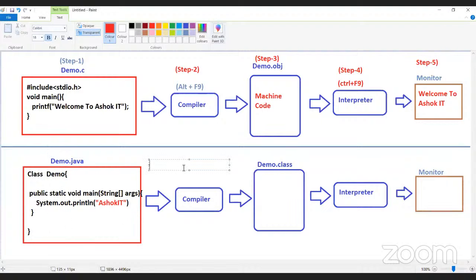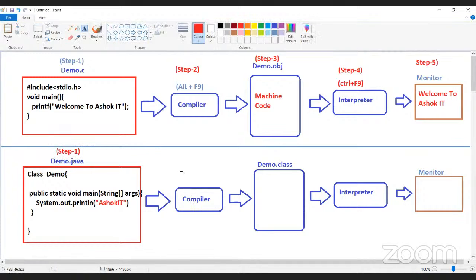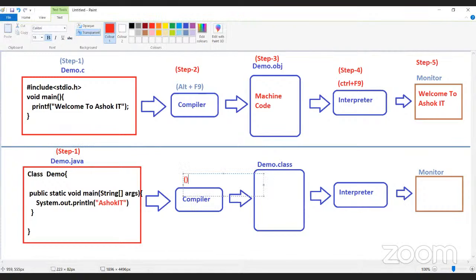Step 1. So what is step 1? After developing the Java program, what do you need to do? Step 1, developing the Java program, is done. You have decided to write a small Java program to display the welcome message. Step 2. You are going to compile the Java program. How to compile the Java program?